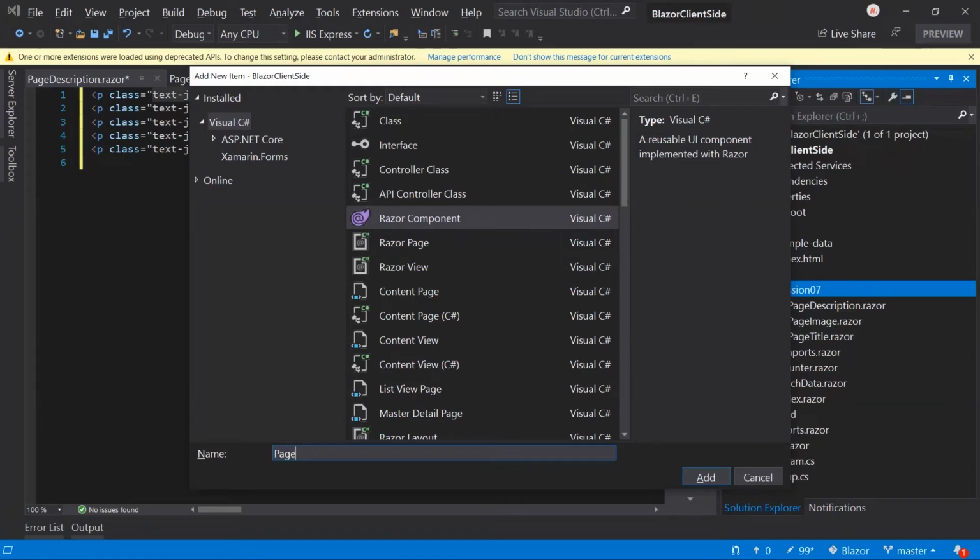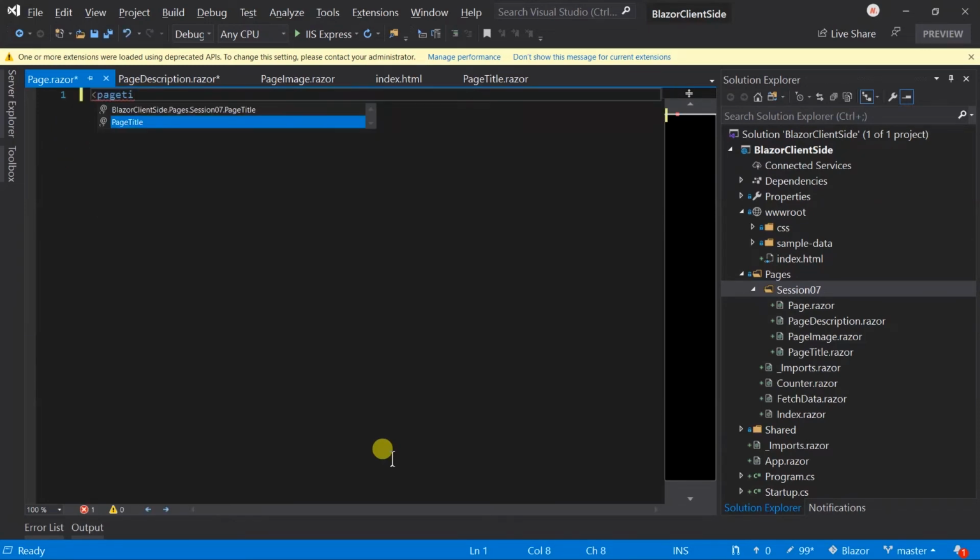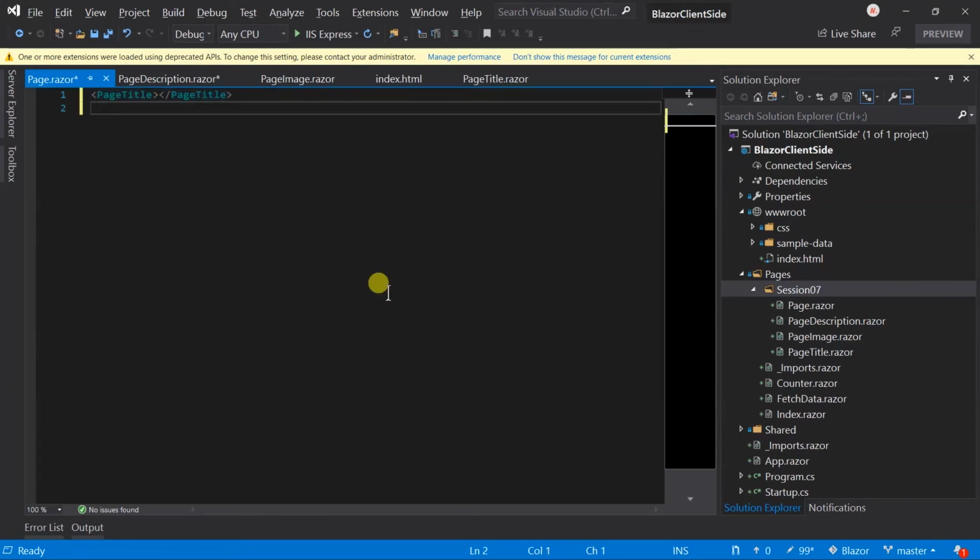So let's create Page. To render a Blazor component in another Blazor component, we need to write the component name just like an HTML tag. So write PageTitle. Here, IntelliSense also gives us the component name in suggestions. Let's also add PageImage and PageDescription.